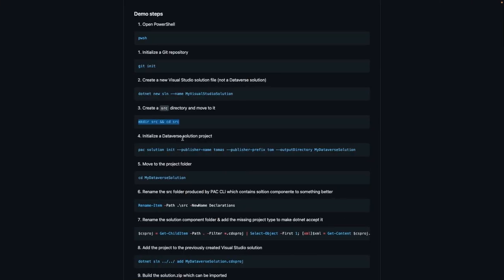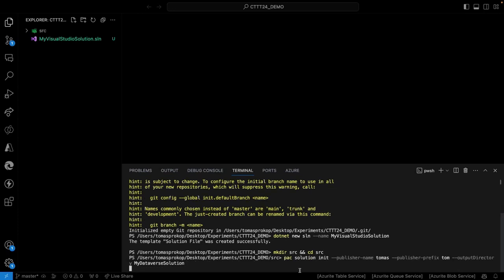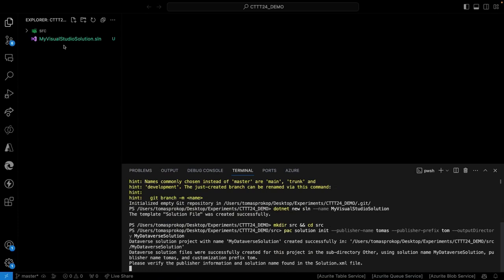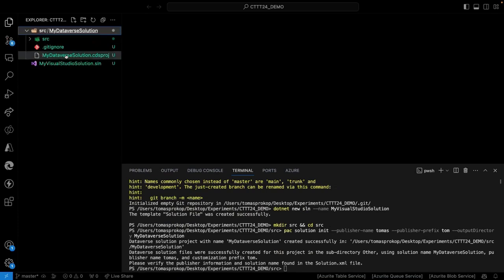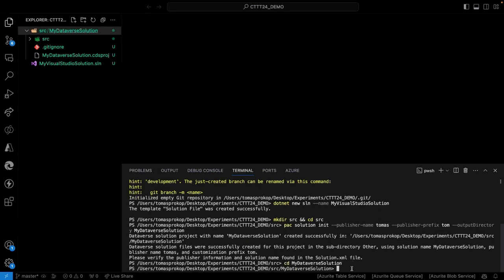Yeah, so now we created that folder, and I want to create a Dataverse solution. I have a command here ready, which initializes a new project which contains a Dataverse solution. Because it's not very well thought through, the CLI also created a source folder. So I will want to definitely rename it to something more sensible.